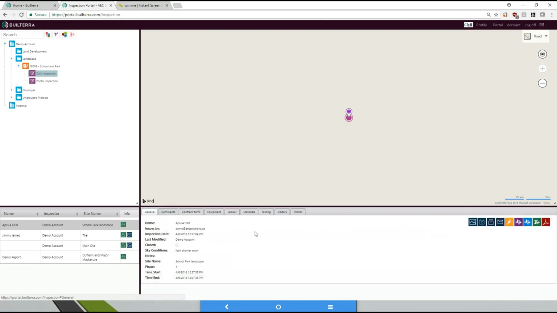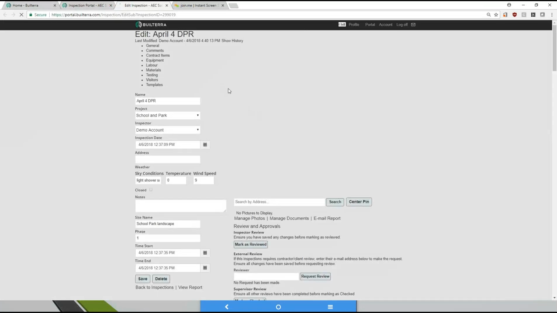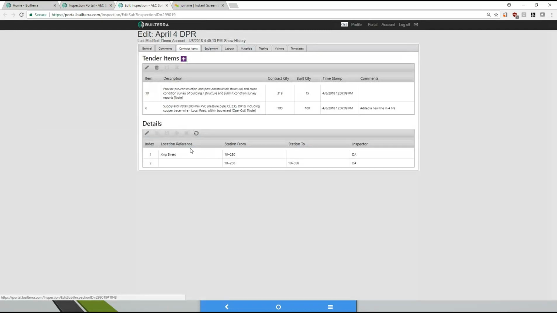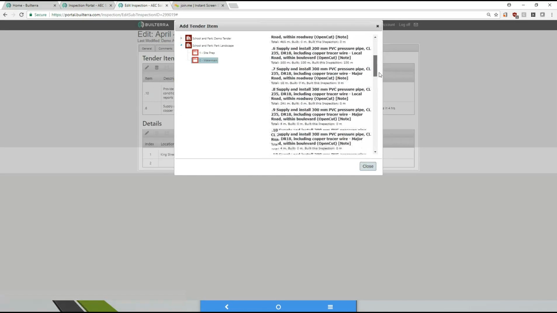If you want to use your laptop, you can go in and pick Edit Inspection. Maybe you don't want to use your phone. Maybe you want to sit in your car where it's comfortable. You can go to the contract items. You can pick to add a tender item, and then there it is. You can pick the park landscape tender, say some more water main items, and this kind of idea.